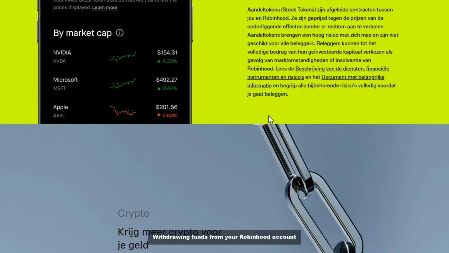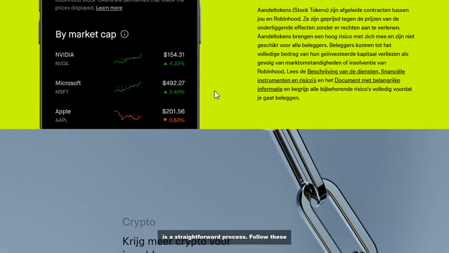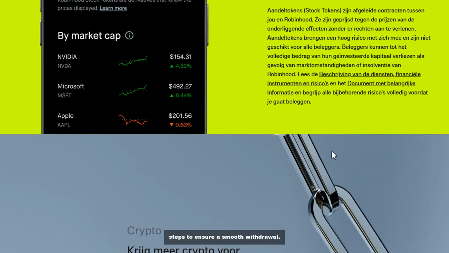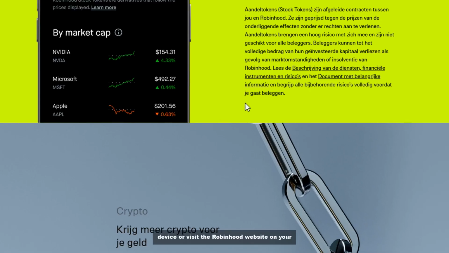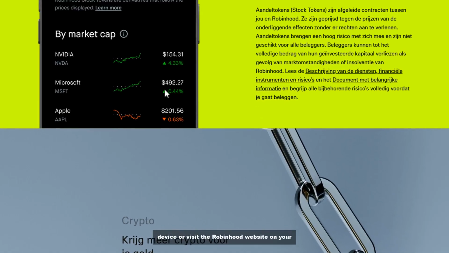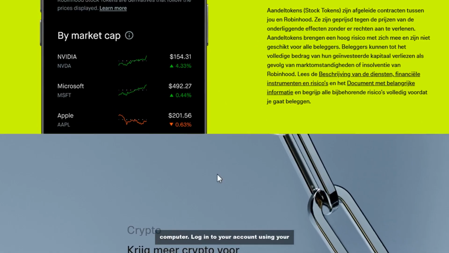Withdrawing funds from your Robinhood account is a straightforward process. Follow these steps to ensure a smooth withdrawal. Step 1. Open the Robinhood app. Launch the Robinhood app on your mobile device or visit the Robinhood website on your computer. Log into your account using your credentials.